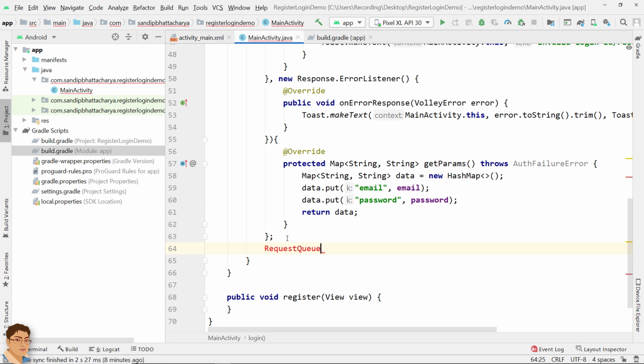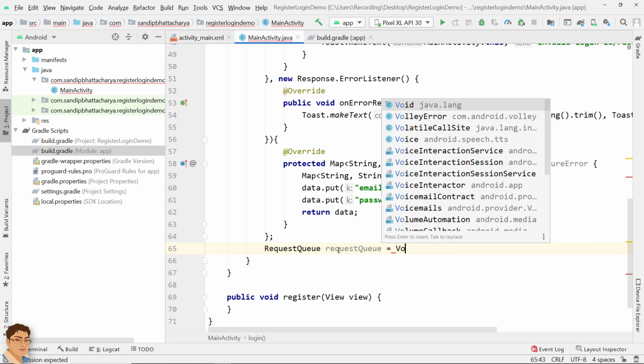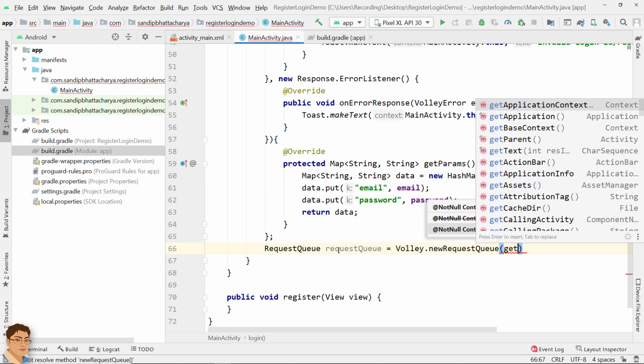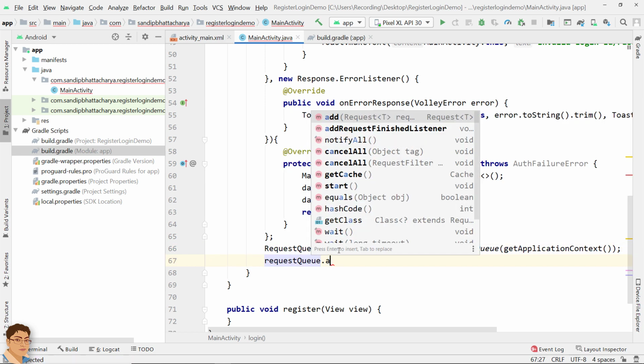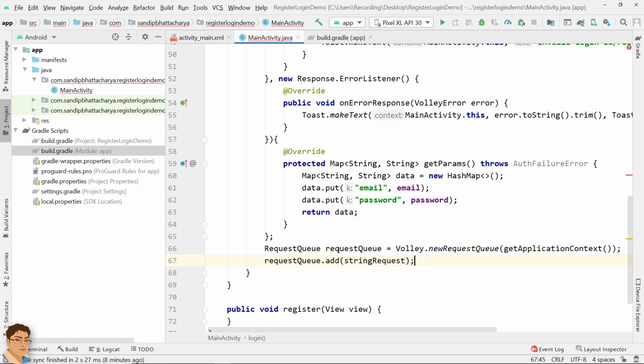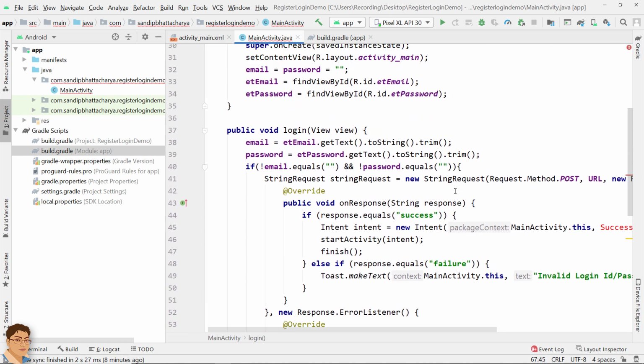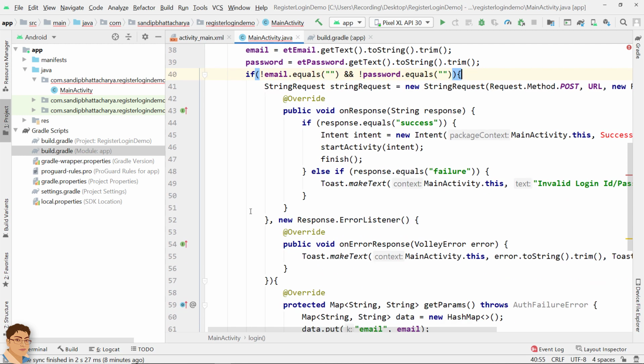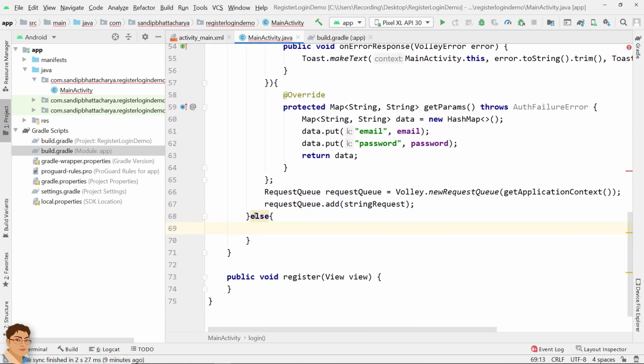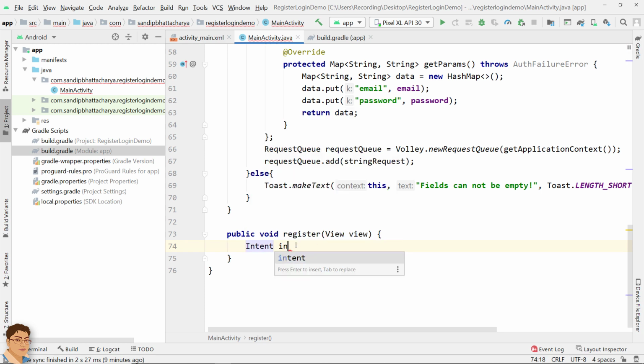Instantiate the request queue. Add the request to the request queue. Once you add the request, it moves through the pipeline, gets serviced, and has its raw response parsed and delivered. If both the fields are empty, we will show a toast message. Register method, we will create an intent object, start register activity with that intent object and finish the current activity.